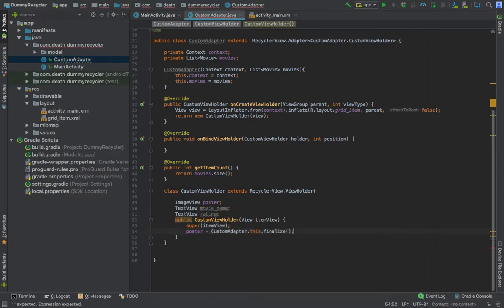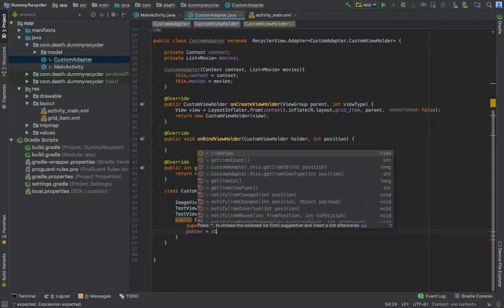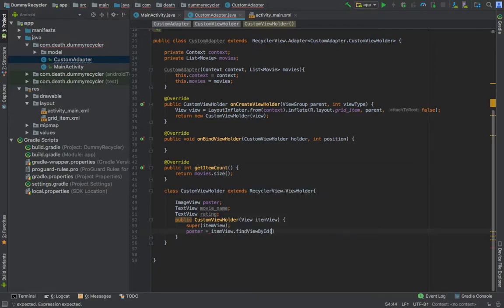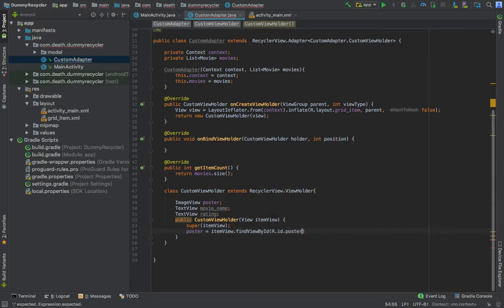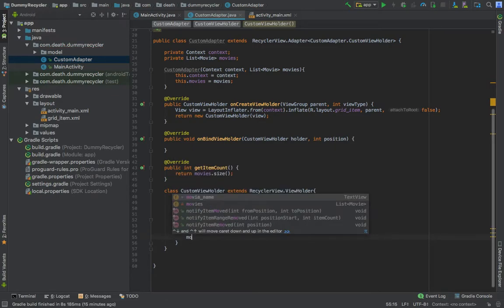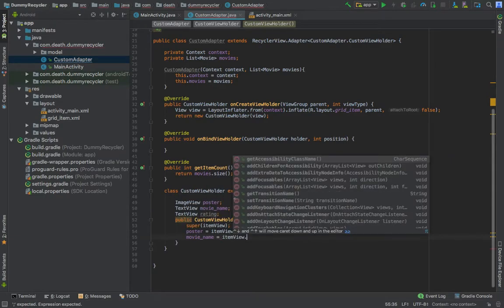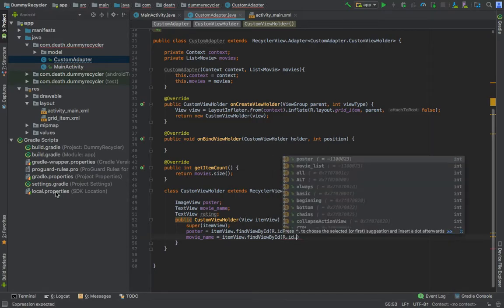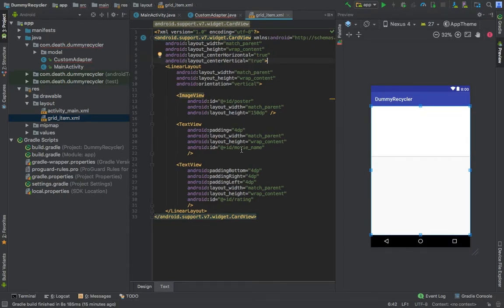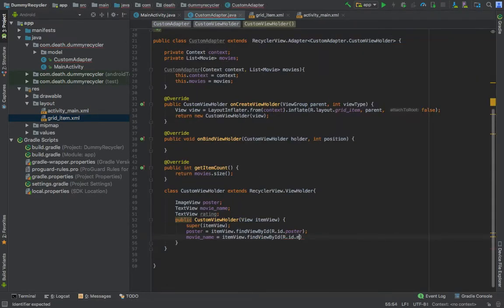Poster equals itemView.findViewById(R.id.poster), what we named it, poster. Yeah, I think we named it poster. And movie name equals itemView.findViewById(R.id.movieName). Let's open the grid item so that it will be handy for us: movie name and rating. Let's duplicate this because we are again using a text view, and that is rating. So our UI widgets are hooked up with the objects.